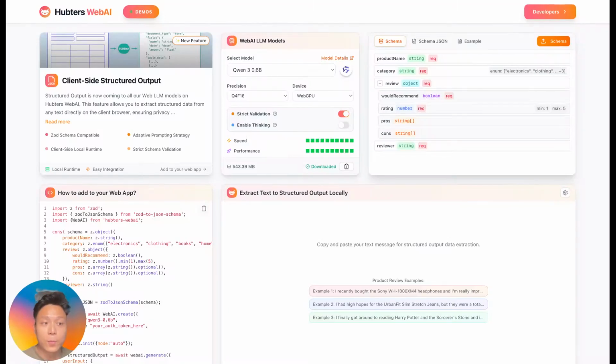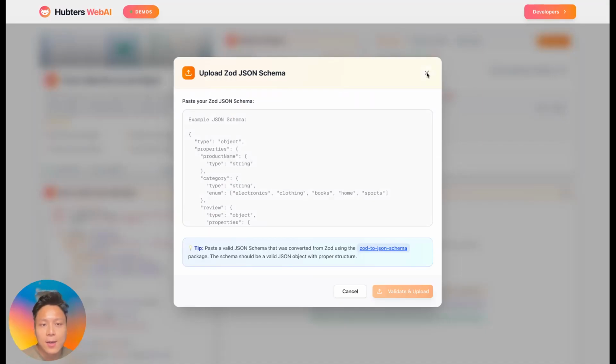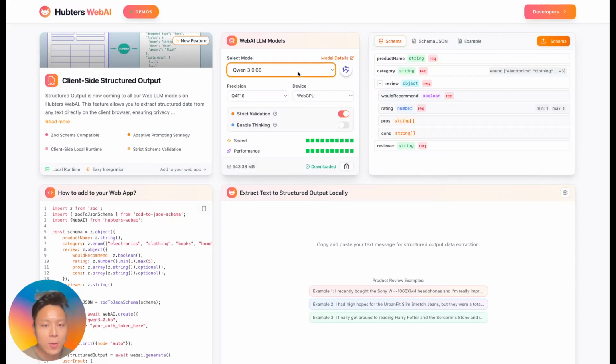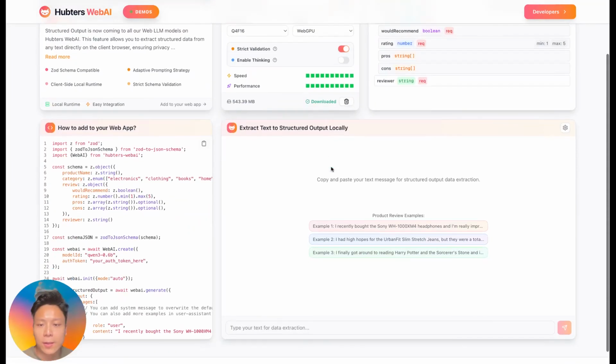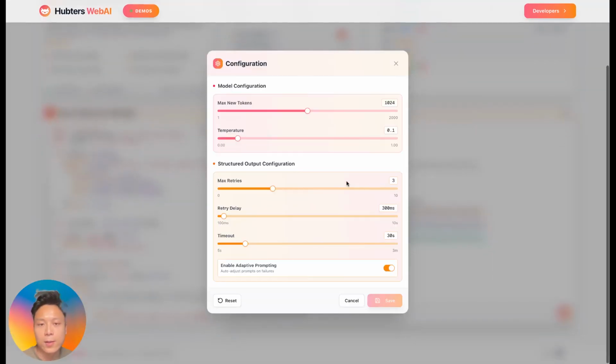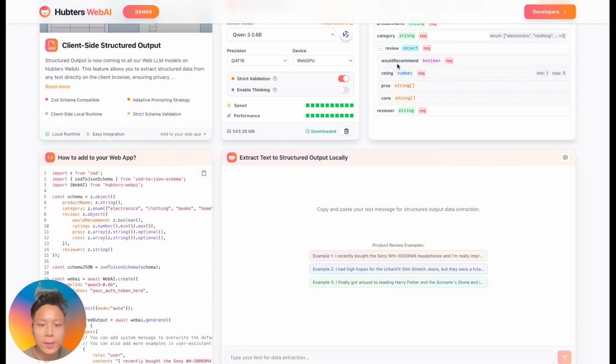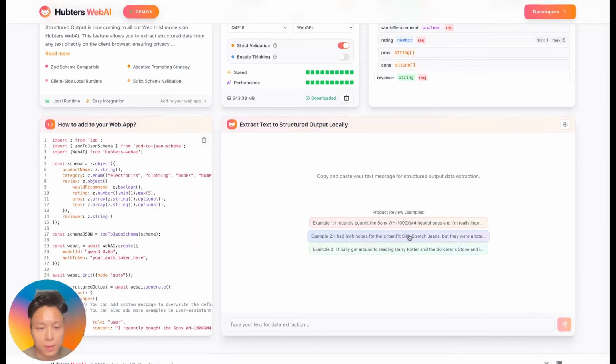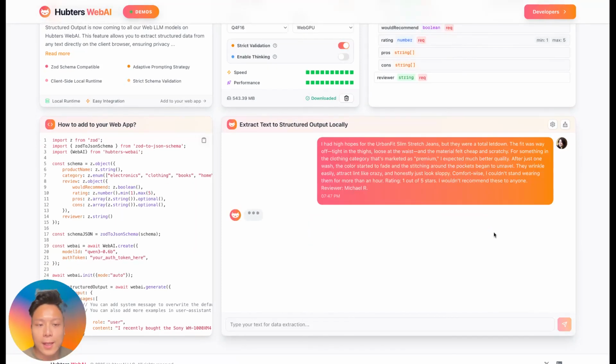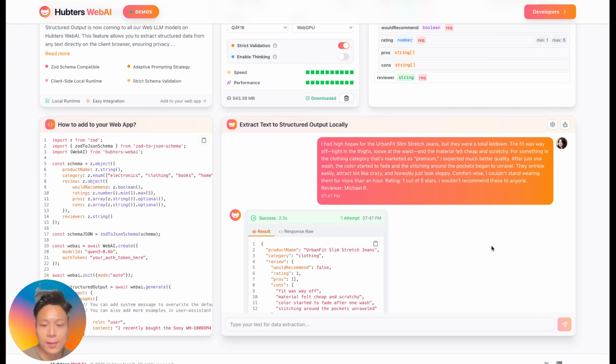Great. So you can play around with this demo with your own schema or with whatever models you would like to try, whatever configurations you want to see how it performs. And you can also just put in your own text to extract. It's as simple as that.